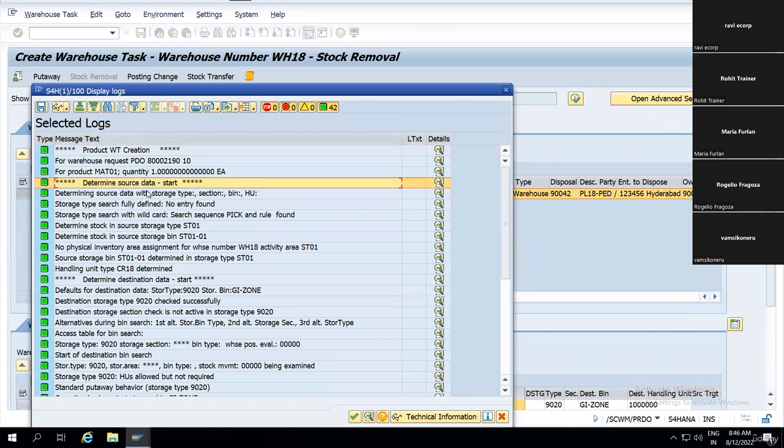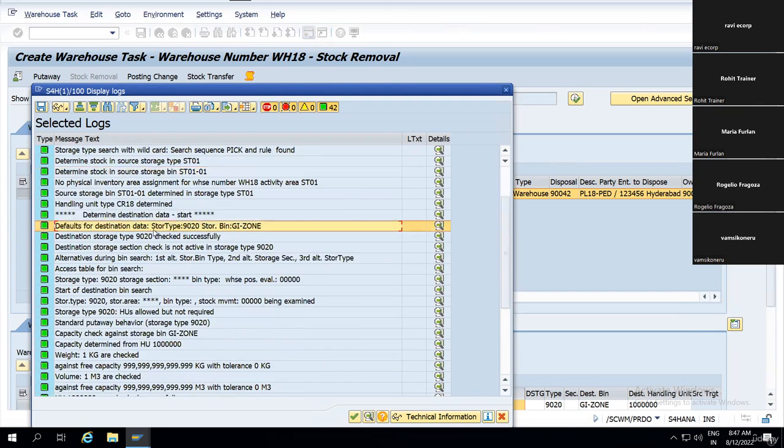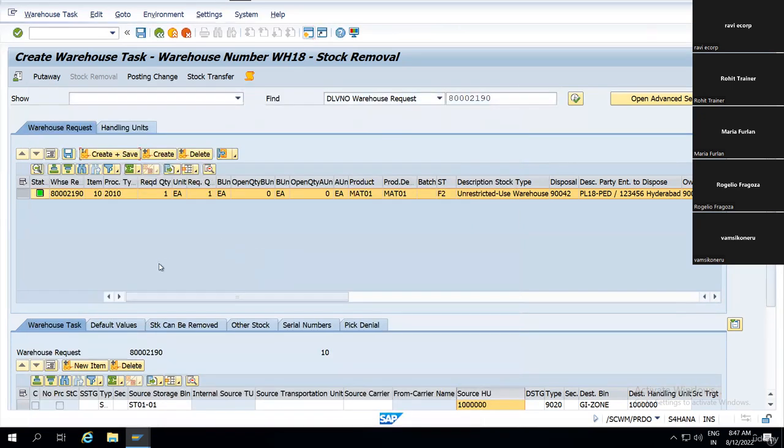Here the system is actually trying to check the source data. Source data is nothing but our ST01, right? The system has found the storage put away control indicator, and then the system has checked the storage type search sequence, and under the storage type search sequence, it managed to find the storage bin and the stock in storage bin ST01-01. And the destination data is GI zone, and this GI zone is actually coming from the warehouse process type. That is why GI zone was determined. Now I'm clicking on create plus save.